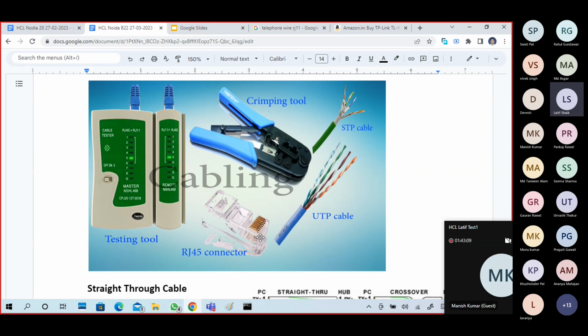So you can try searching. It's a crimping tool to make a cable. You connect these wires inside and press. You simply press with that tool.